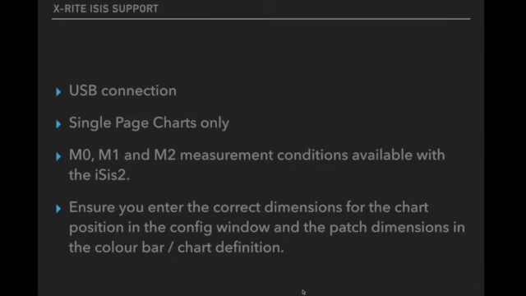As you probably know already, we already support all the Barbieri Spectro, so Spectro Connect, Spectro Swing, Spectro Pad, Spectro LFP, X-RITE's I1 IO table, and now the ISIS. It's a USB connection. However, we do only support single page charts at the moment. Okay, that's something that we'll be thinking about changing in due course.